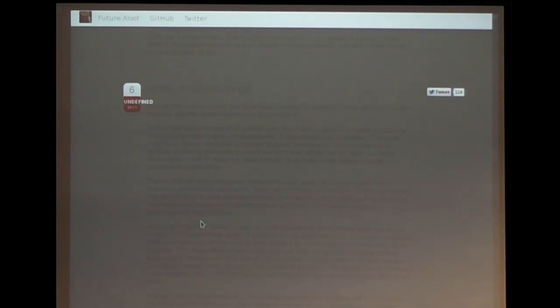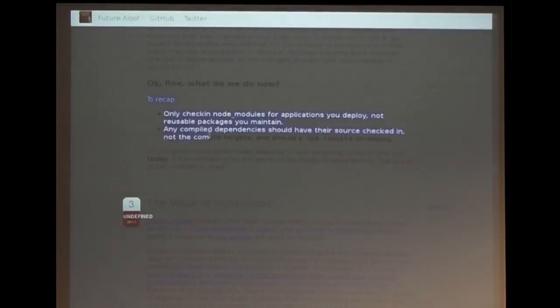This is written by Michael Rogers, or McKeel, I think. It looks like his name is spelled online. And I know this is really hard to read, but he has a great breakdown of why you might want to check in node modules. And it really depends on, here's the recap. Let me just go right to the spoiler here.